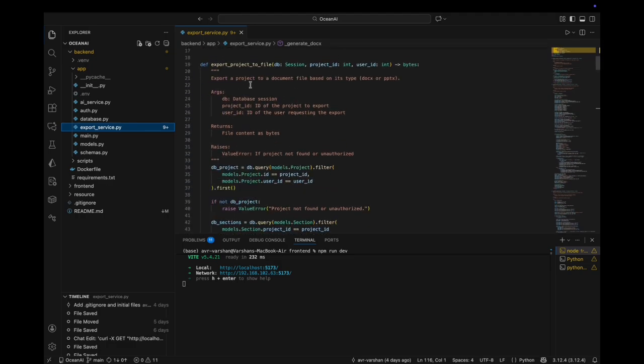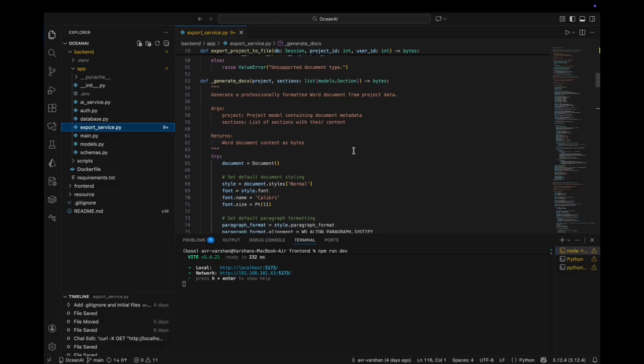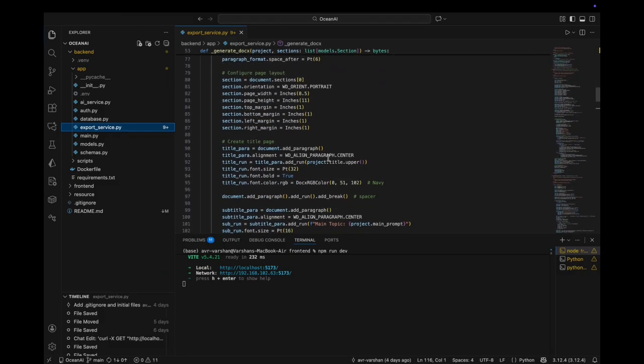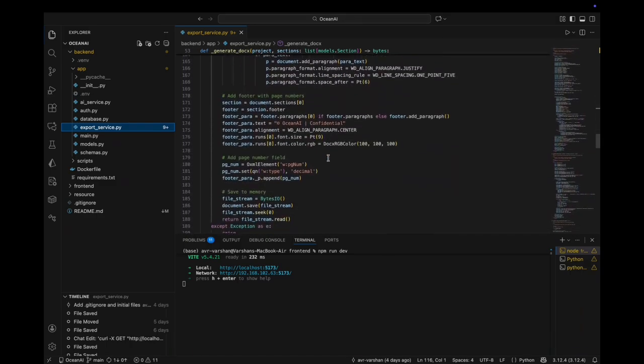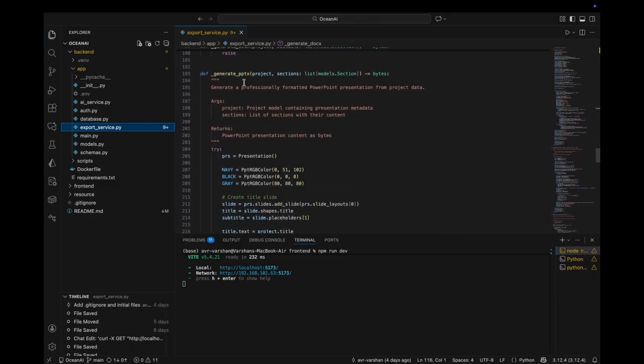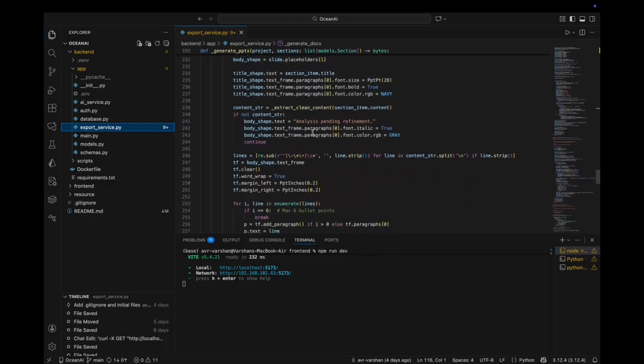The export_service.py file handles exporting the final document into docx and PPTX format. It uses python-docx and python-pptx to apply clean, professional formatting, including fonts, colors, borders, bullet points, title slides, footers, and page numbers.